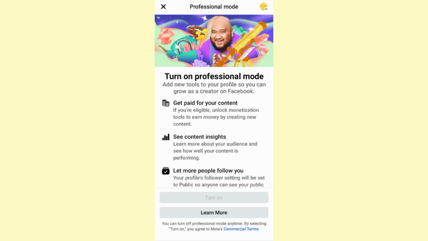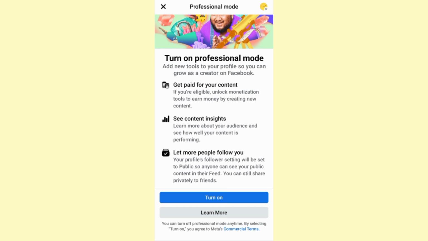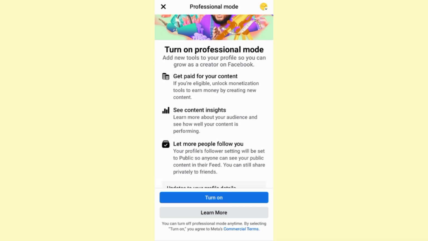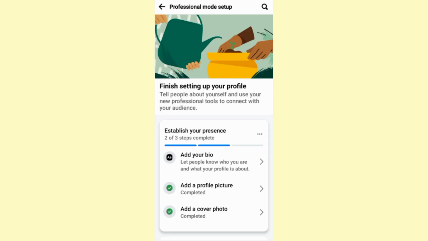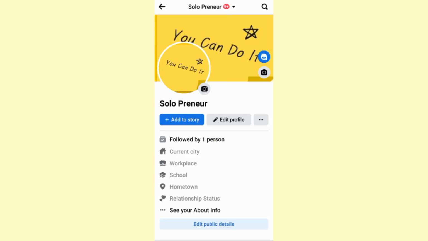So essentially what will this mode do? It will give us some insights on the visitors of our profile. Let's click turn on. All right, this is supposed to be done right now. You will be redirected to a page to finish setting up your profile, but let's skip this step. Let's go back to our profile and refresh it.